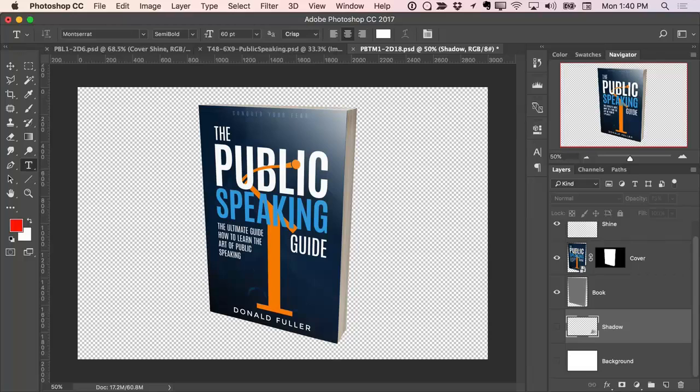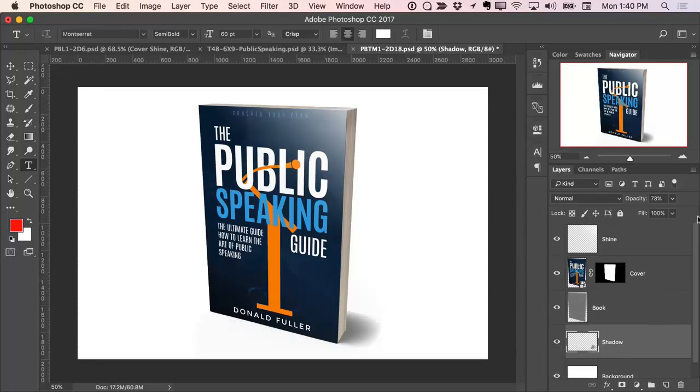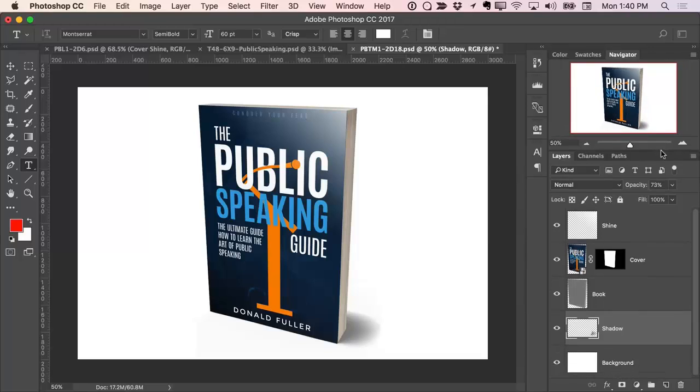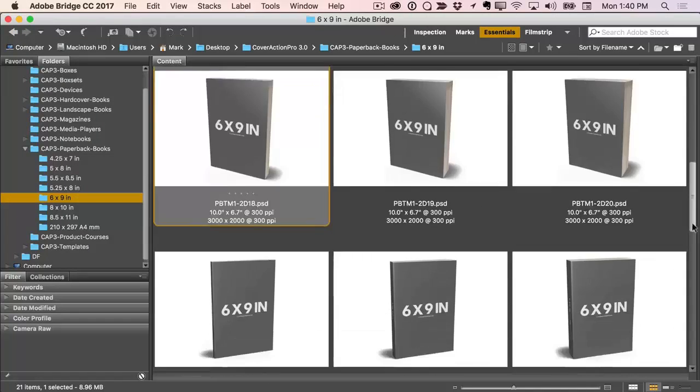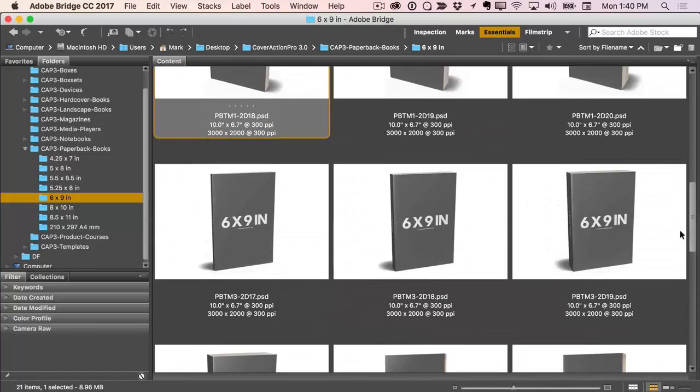And I can't really say that about any other software that's out there right now. There's really not a lot of software that gives you all of these possibilities in just a few clicks. And with all the different cover sizes and spine sizes that are available, you always have a mockup that's going to fit your projects. So let's jump over to another one here.